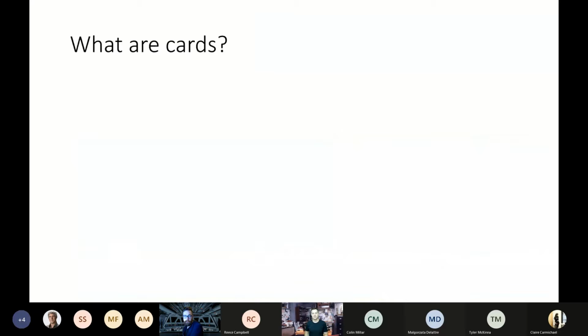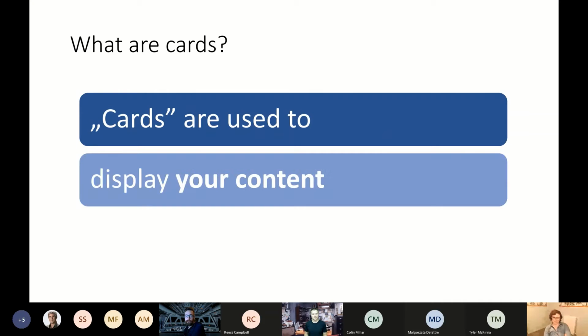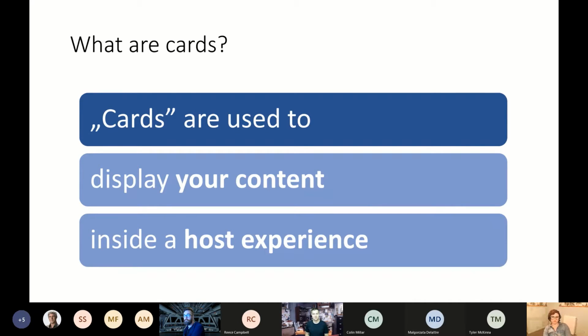So this way, cards in general are the technology that helps us designers display the content that we've created. This content is presented inside the host experience, so that the host takes care of how it looks, how it displays, how it adjusts to the margins, and so on.